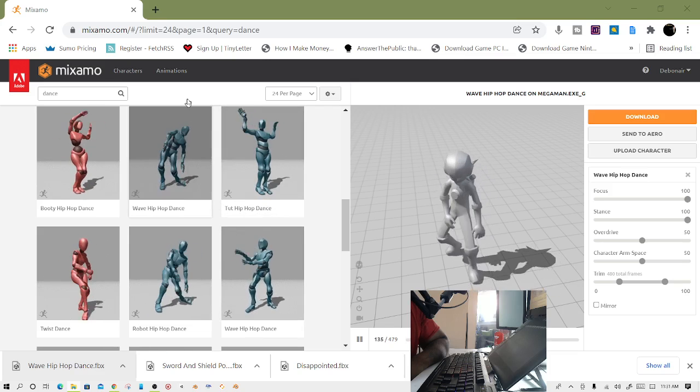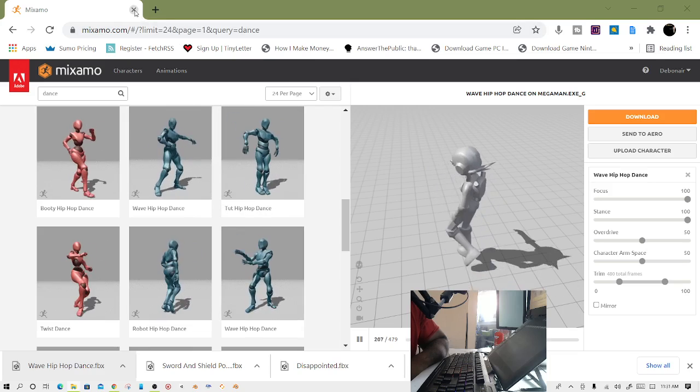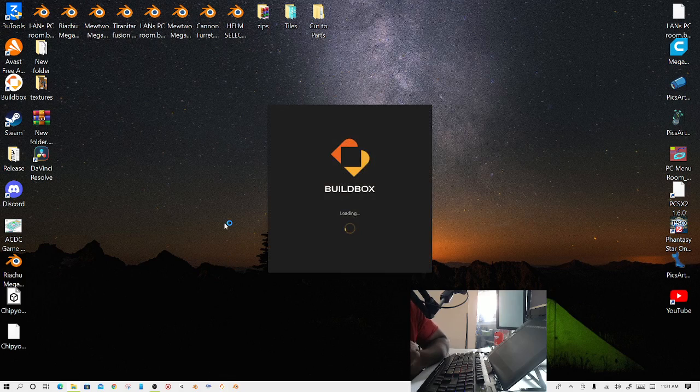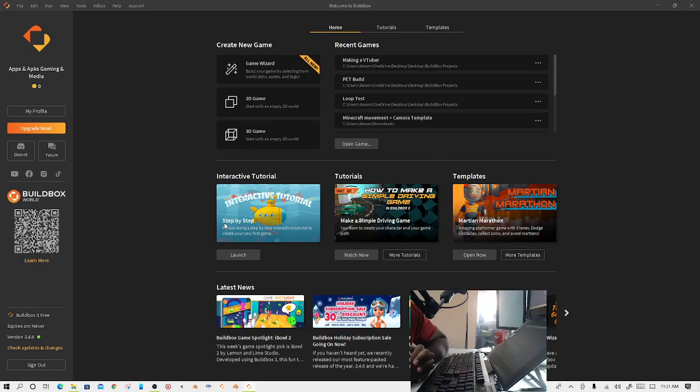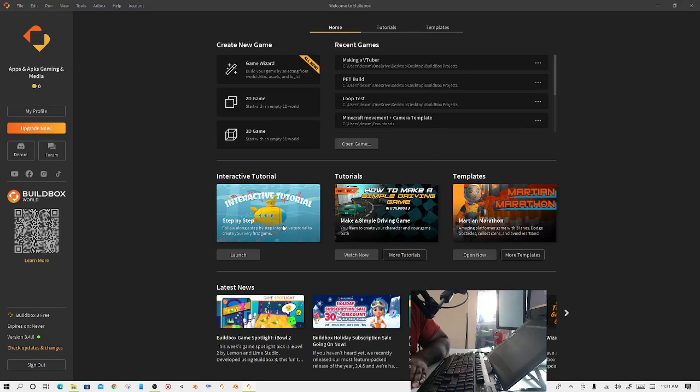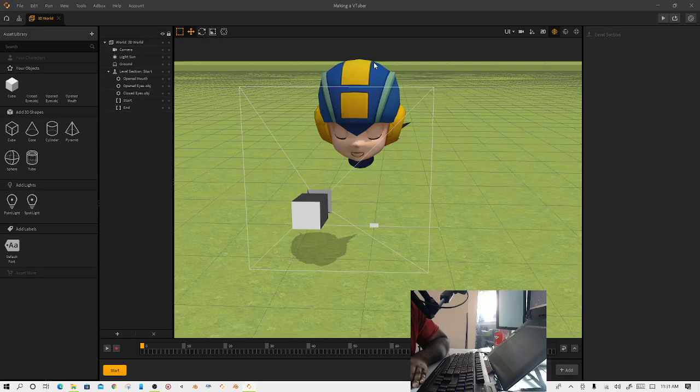All right. So we got all those character models. I'm gonna help my computer out and close this. All right. So now we're going to reopen BuildBox. All right. And yeah, my CPU usage has gone down a little bit. So that's good. So I'm going to go into the making a VTuber application that I am creating.